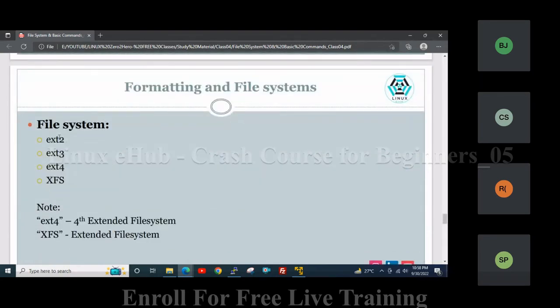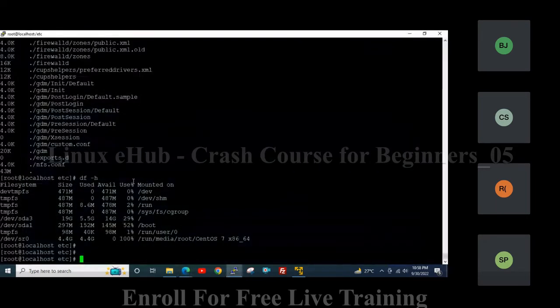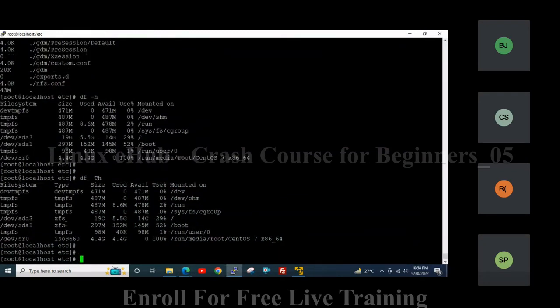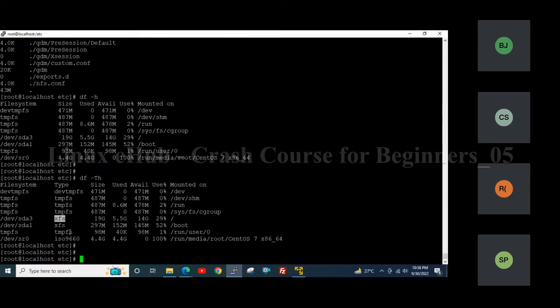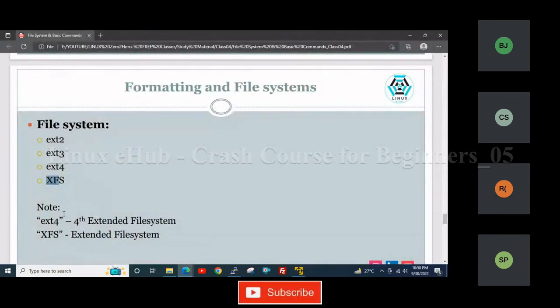So file systems are ext2, ext3, ext4 and XFS. ext stands for fourth extended file system and XFS stands for extended file system. You can see here I am using the XFS file system. So what is the difference between ext4 and XFS?